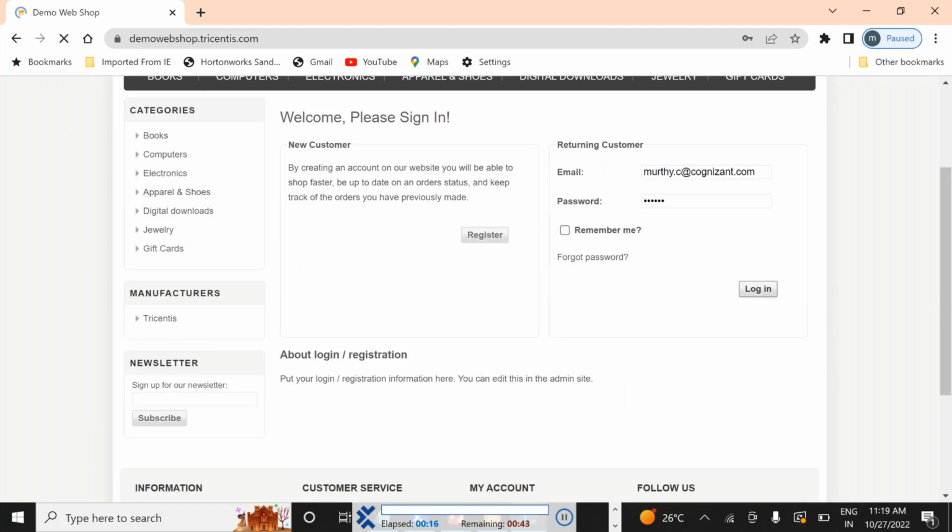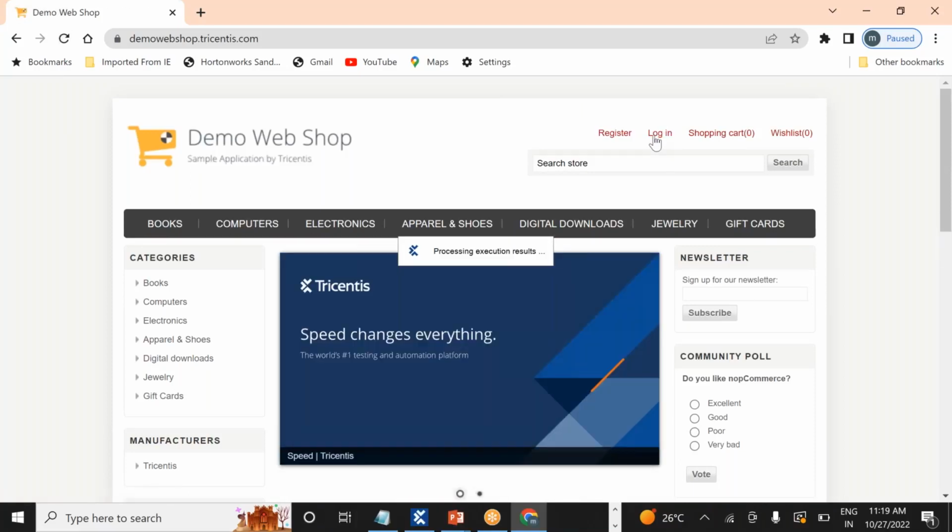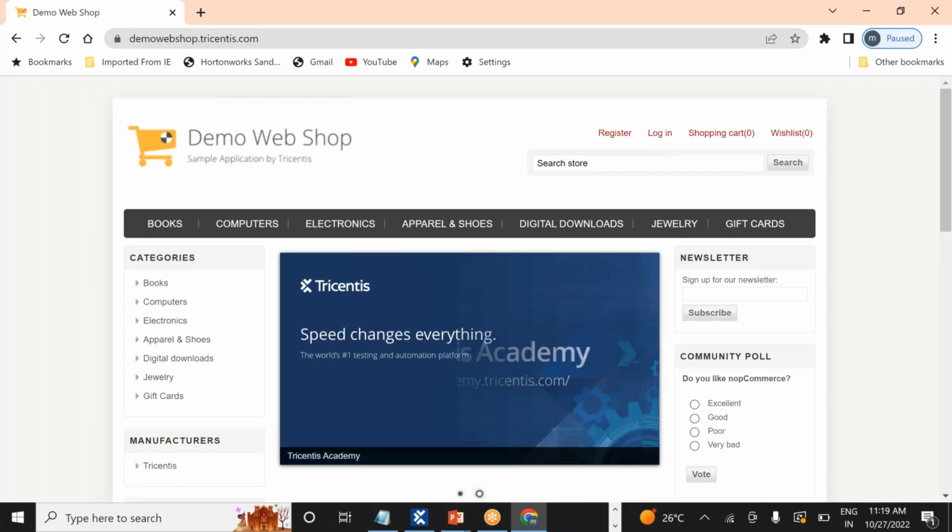So it is going to log in, so it has to log out. I'm checking whether it is going to close. Okay, it is not closing the browser. I want to close the browser. I want to add one more step, guys. I want to close the browser.